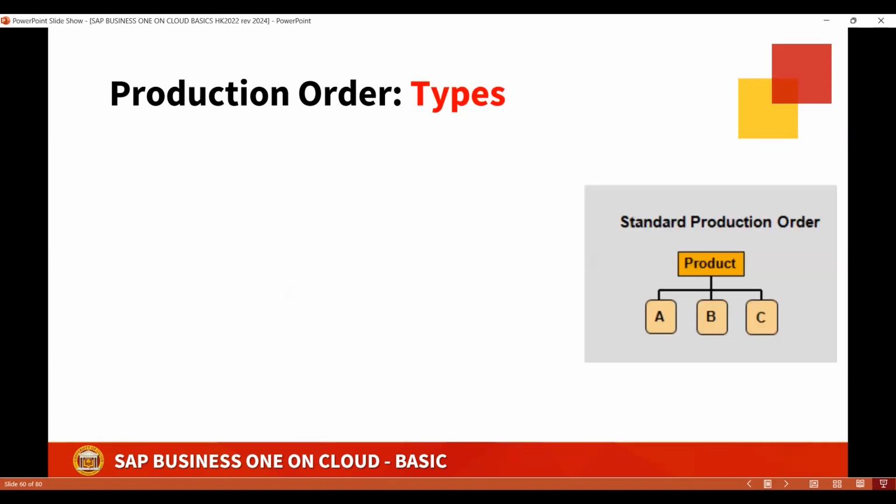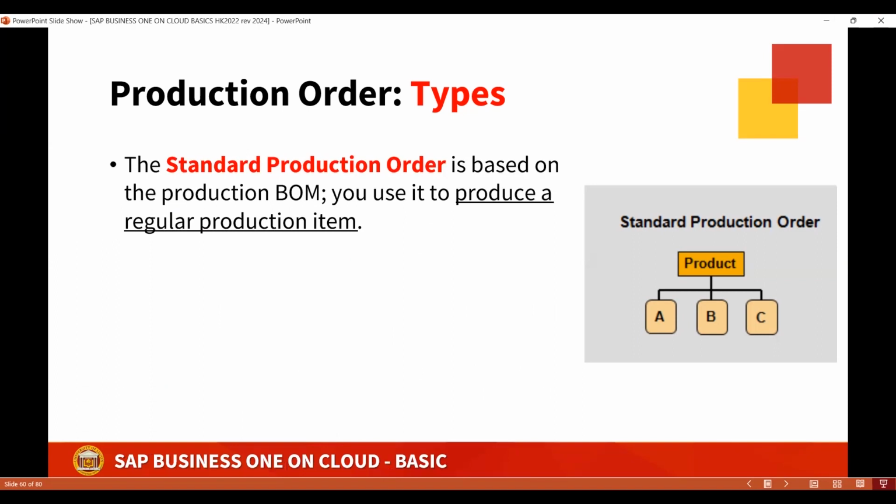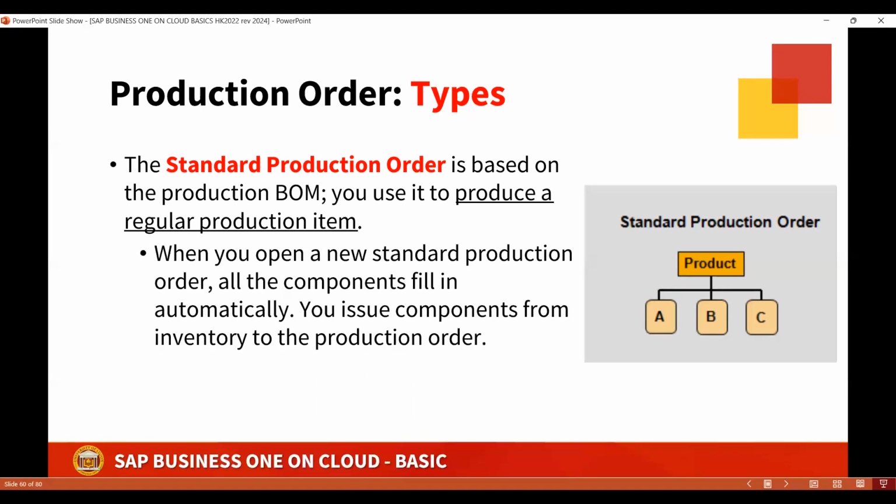There are three types of production order. We have standard, special, and disassembly. So let's talk about the standard production order. And this production order is based on the production BOM or bill of materials. And we use it to produce a regular production item.